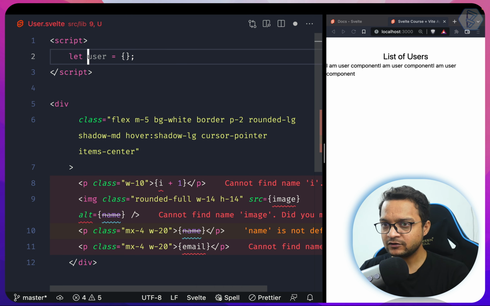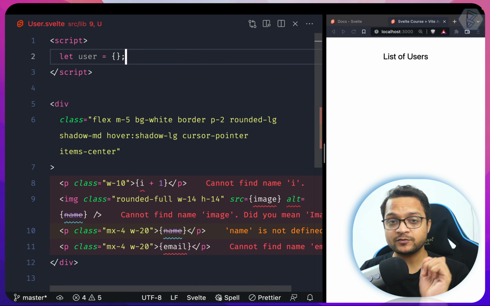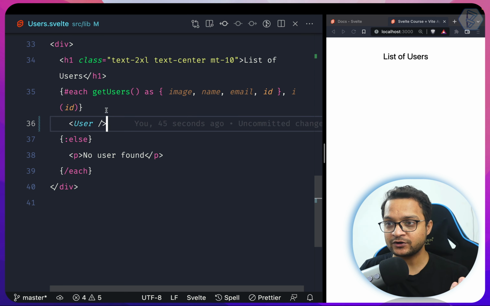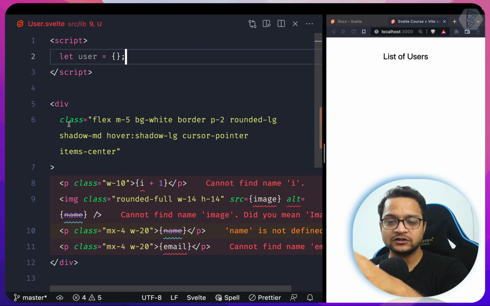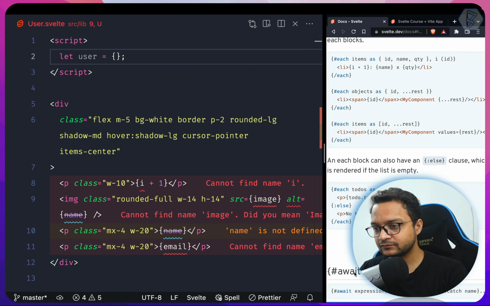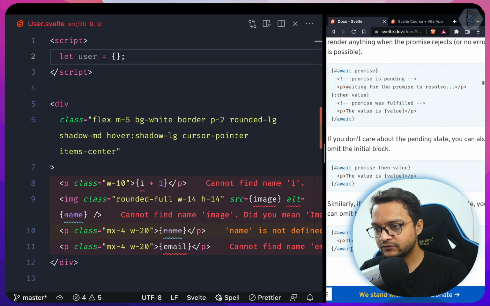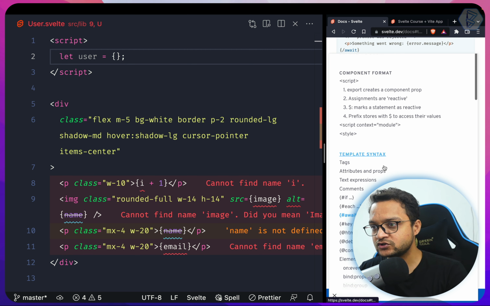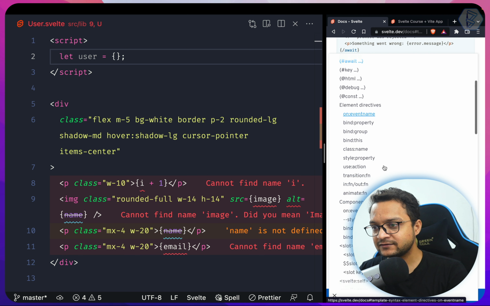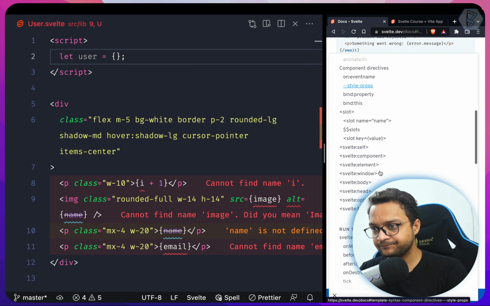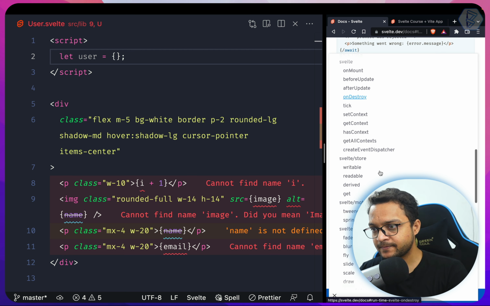But we need to fill this user information from the original component, which is users component. We need to pass the data from here to this component. How we can do that? Let's go to the documentation and go at the bottom. So I think, yeah, like this. And here we need to see how we can pass the component details. So where is that?